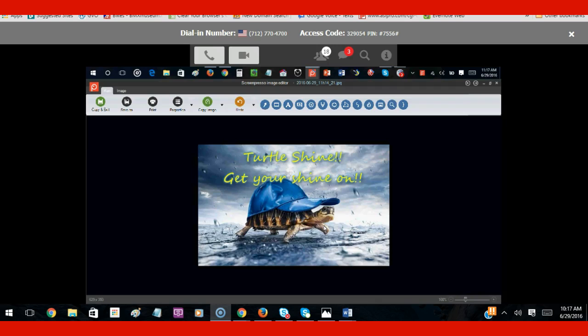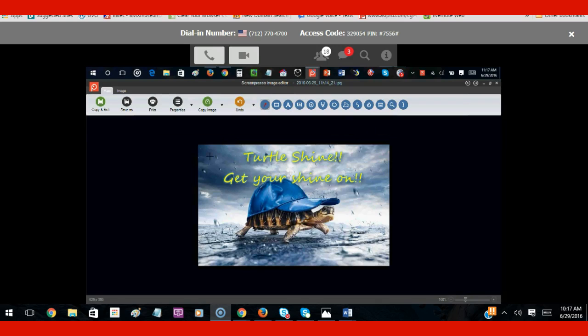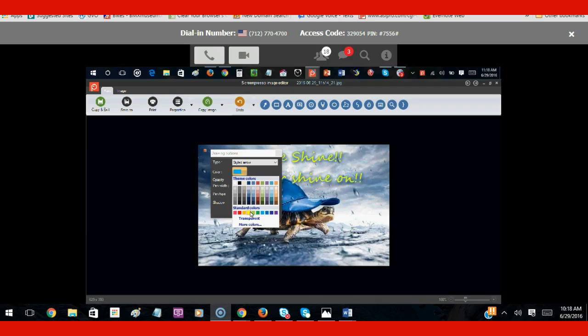What I love about this, it gives you ability to create arrows. You can add arrows if you would like to. Change the colors, add any arrow you like. So if you wanted to kind of point out the Turtle Shine, you can just put the arrow on it just like that. You can easily create these arrows. You can change the color of the arrows. If you want it to be blue, it will automatically change to blue. You can have it red, green, yellow, your choice. Again, this is powerful and it's phenomenal.